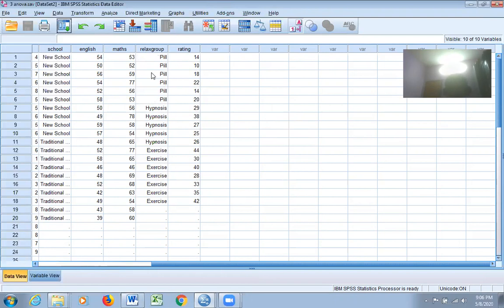A group of respondents got tablets. Another group of respondents were given some meditation, hypnotism, all those things. There is another group for whom we have taught some exercises. So after getting these three different kinds of treatments, maybe for a week or a month, we asked them to rank how relaxed they are now. On the scale of 0 to 50, we have asked them to rank their status of relaxation. So they have given the answers.